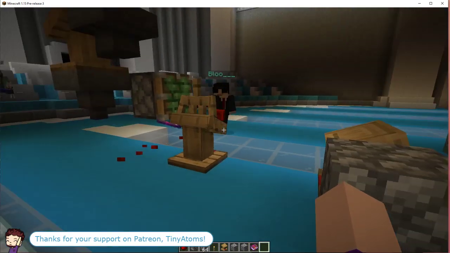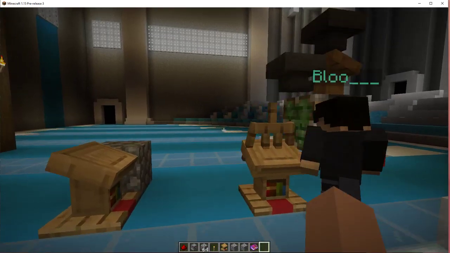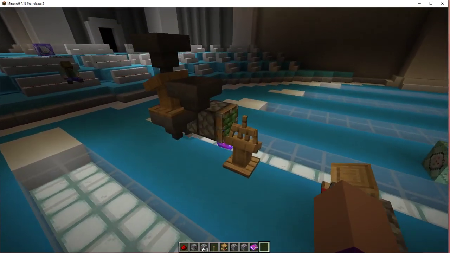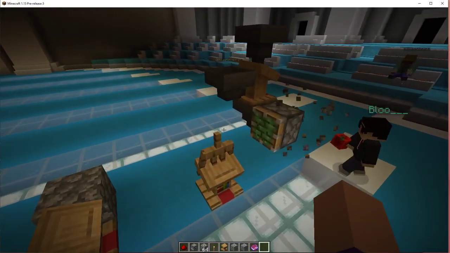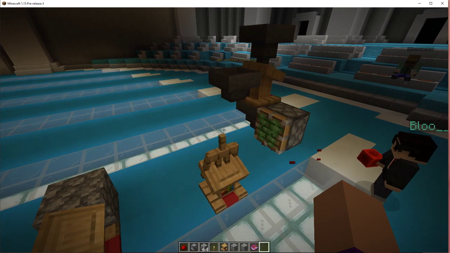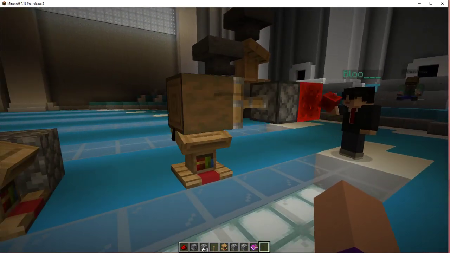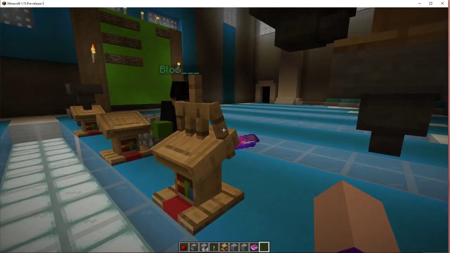Ooh, hello. Oh, that's cool. That's interesting. I was not expecting that. Thank you, game. Is that piston making breaking particles when it moves, or were you just breaking the block behind it? Oh yeah, okay. Thank you, game. You're nice today. That's so unexpected, but nice.